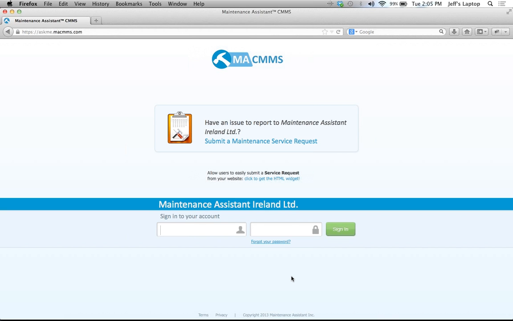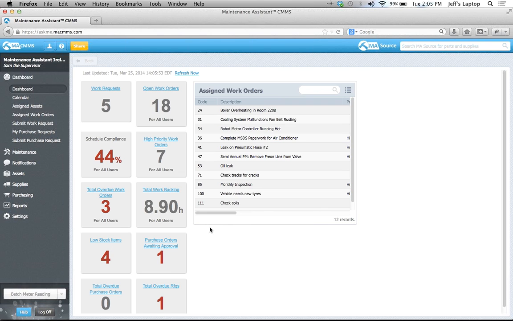They can go back about their job. They can do whatever they like. And the work request has been submitted. When they do, they will get a notification from the system to let them know that that work request has been received to the system by the maintenance manager.